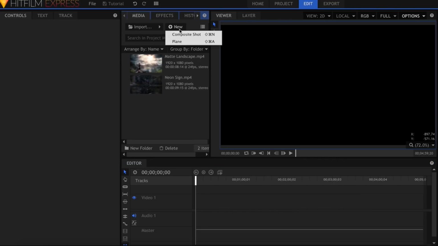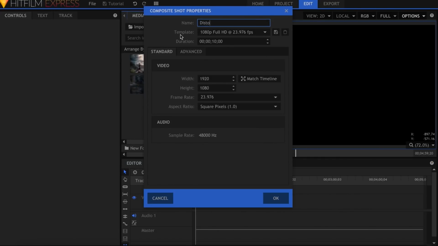Today I'm going to be showing you how you can add glitch and RGB split effects into your videos without using any outside stock footage. This effect is entirely possible in both HitFilm Pro and Express. Let's start by creating a new composite shot as well as a plane.